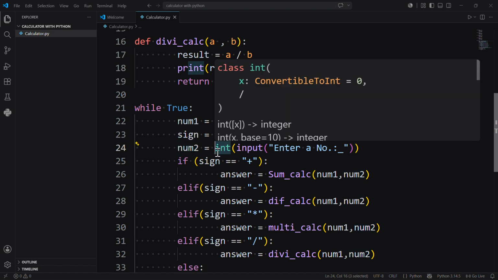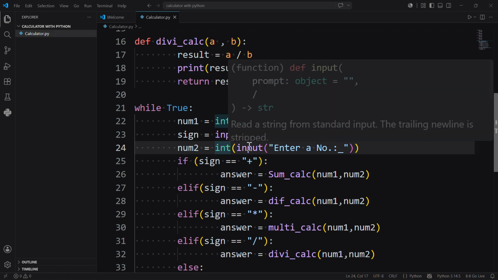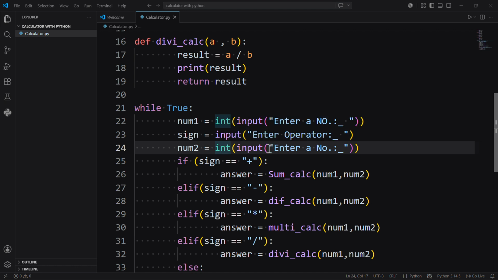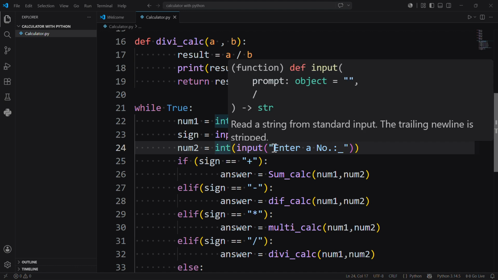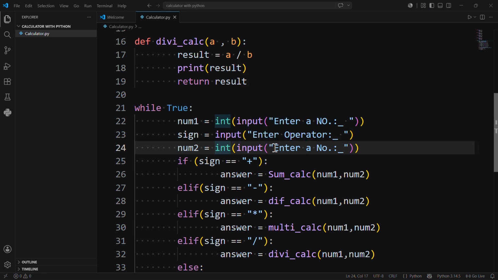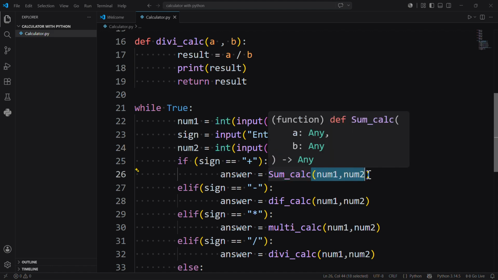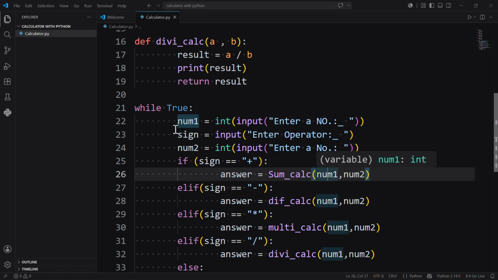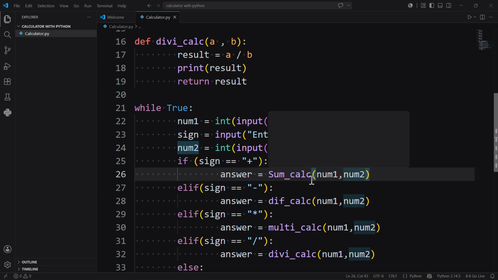Input is a built-in function of Python, used here for entering numbers. If sign is equal to plus, answer is equal to sum_calculation, and we pass arguments num1 and num2 to the sum calculation.